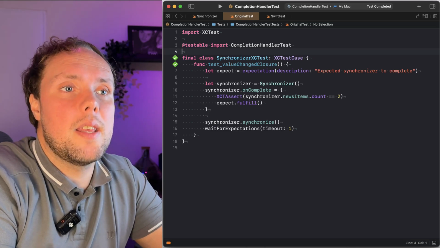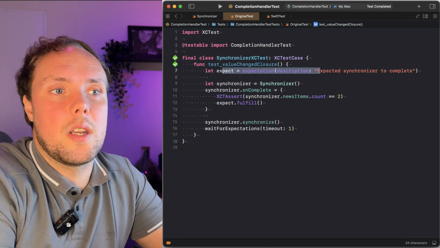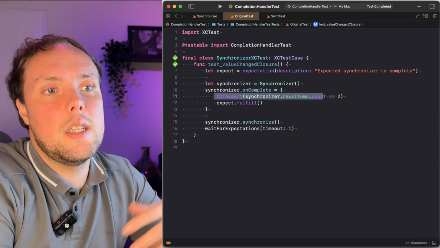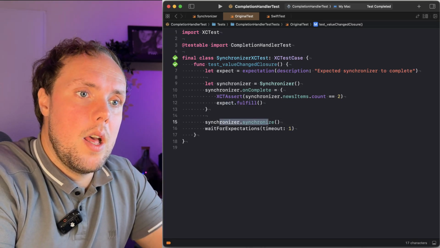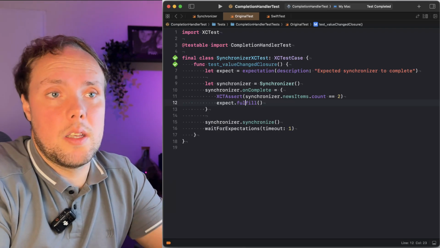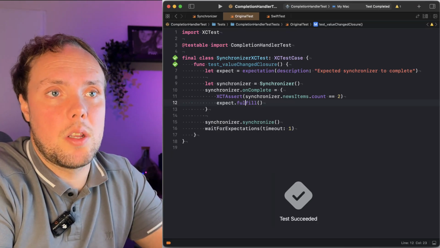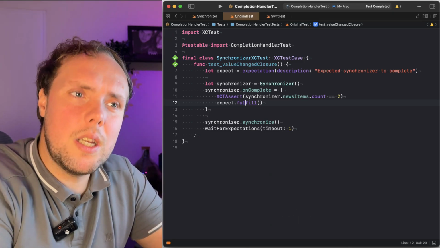Then I had this test right here, the synchronizer XCTest version. This test uses an expectation. It creates my synchronizer, it has an onComplete, an XCTAssert, and then it fulfills an expectation. Then I call the synchronizer and I wait for expectations, and eventually this onComplete will run. We'll run the test right now so that you can see that it actually works. It succeeded. There we go. Okay, so that's pretty straightforward.